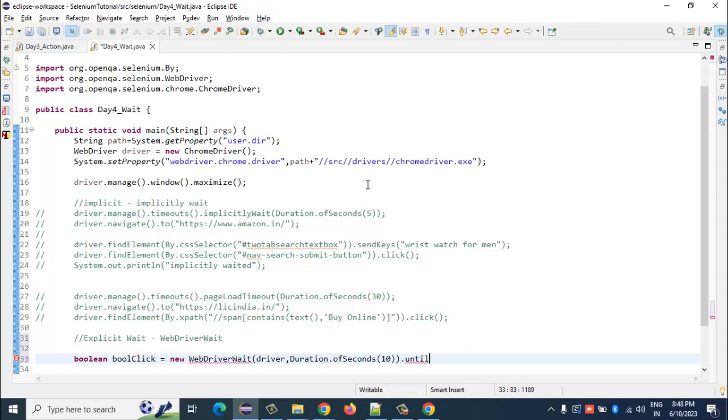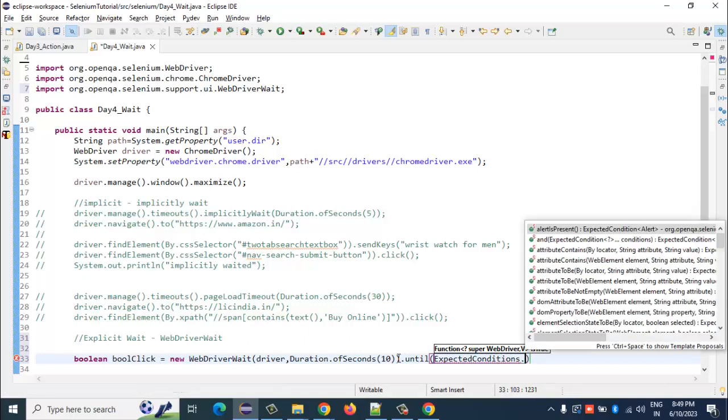And what you will do next is you will say dot until. Here you will say ExpectedConditions. As you remember, explicit wait is a wait with a condition, right? So ExpectedConditions dot, and here you will find a list of methods, which are nothing but conditions which you want to use for interacting with that object. So let's say element to be clickable, or element to be selected if it is a drop down, or element selection state to be, or DOM property to be. There is a list of methods that you can play around with.